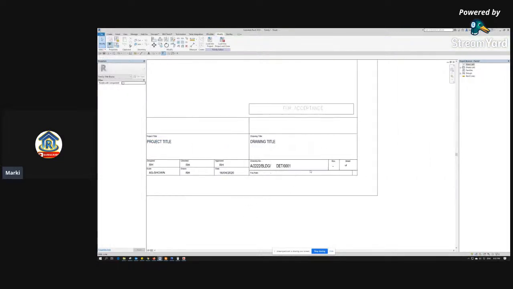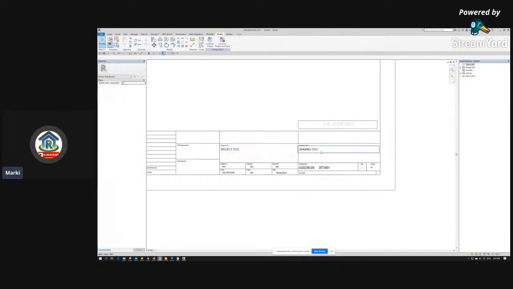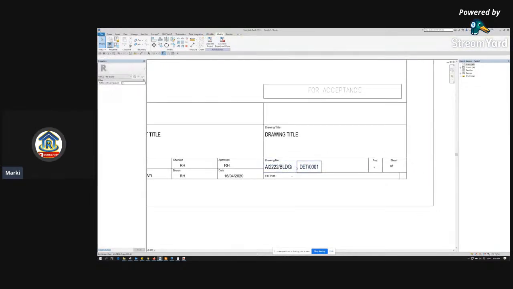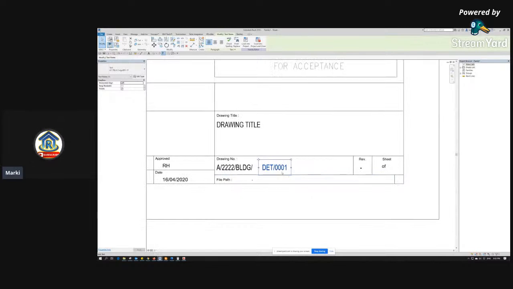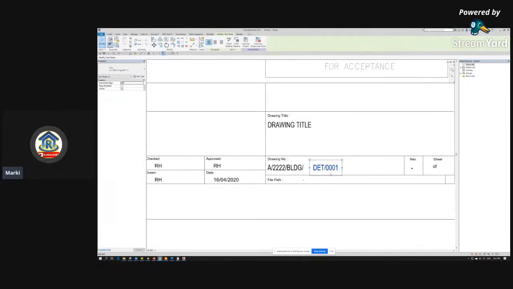Okay. So now that we have those things, this is a little bit different for the drawing number. We have this fixed value like the A222 building name, and then these are the only changeable value, or I should say, the non-constant value of the title block of your drawing number. So for example, this one is fixed and this one is a non-constant value, or continuously changing or updating.